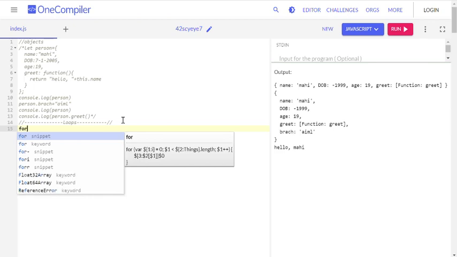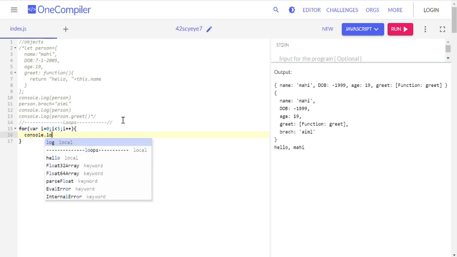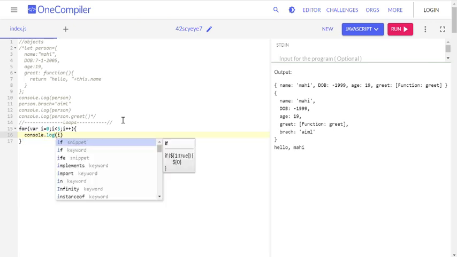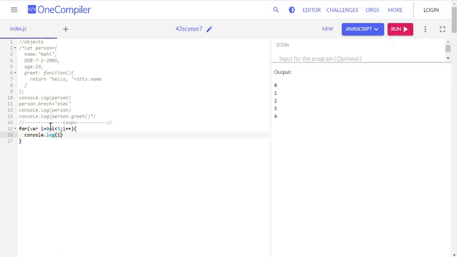So if you want to print the first 5 integers, we can take let i equals to 0, i less than 5, i plus plus, and print console.log. Run it. We will get the first 5, so we can take from 1 to 5, so we'll get the first 5 integers.